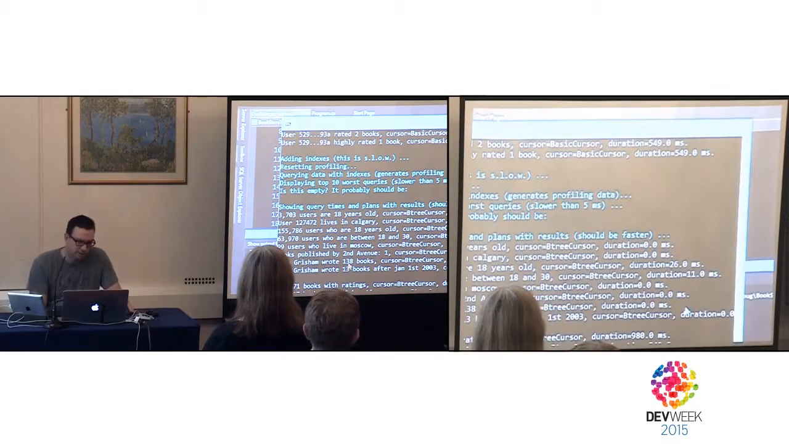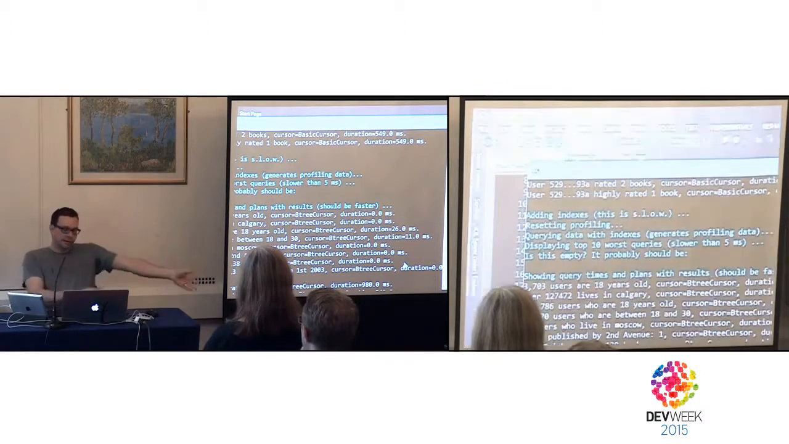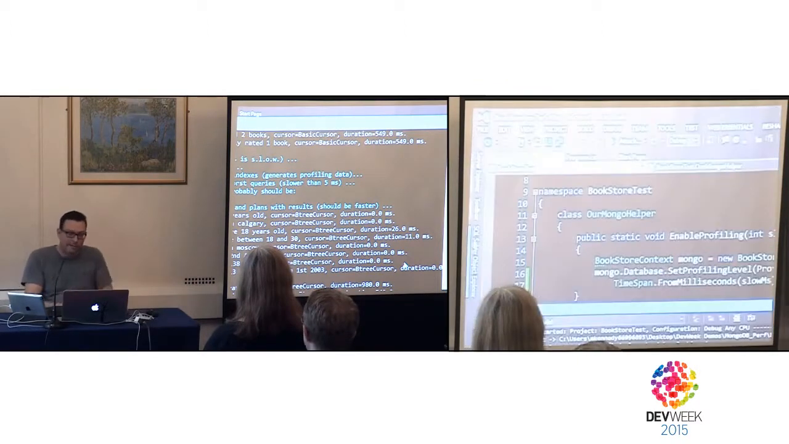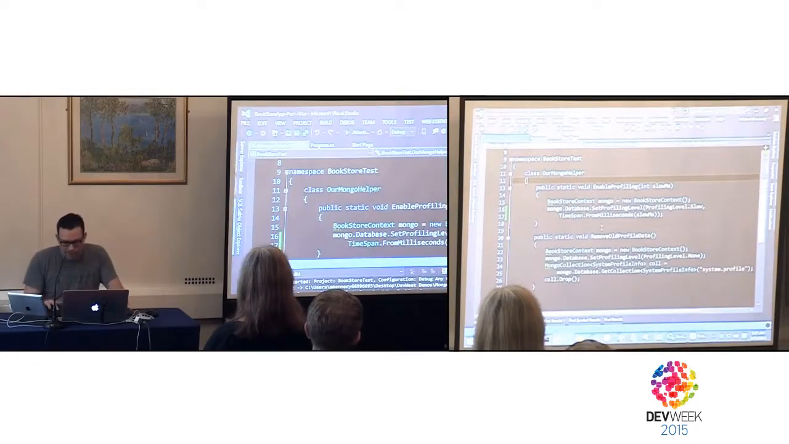How many books did John Grisham write? Well, he wrote a whole bunch, and it took 0 milliseconds to answer that. So when you get this kind of performance, you no longer need caching and a caching layer and all of this junk that makes it super hard to write apps. You just write this code. And this is on a single machine, right? We could scale this out if we had to.